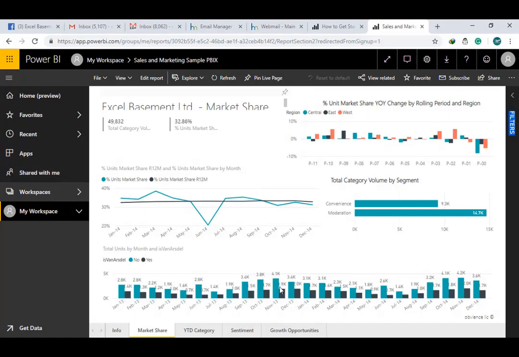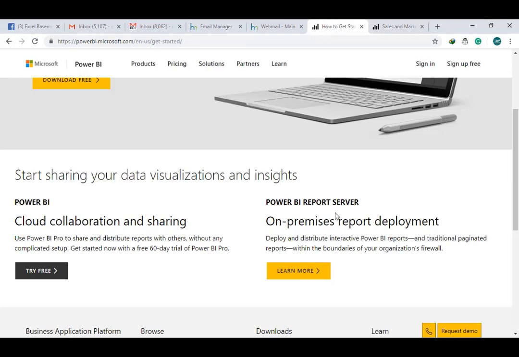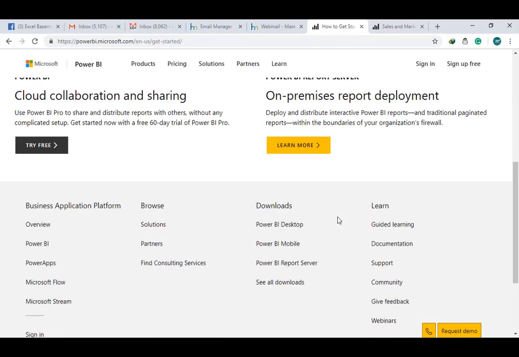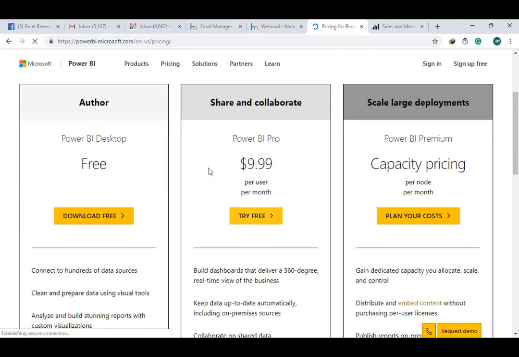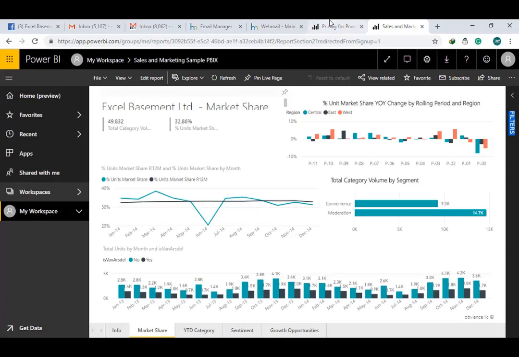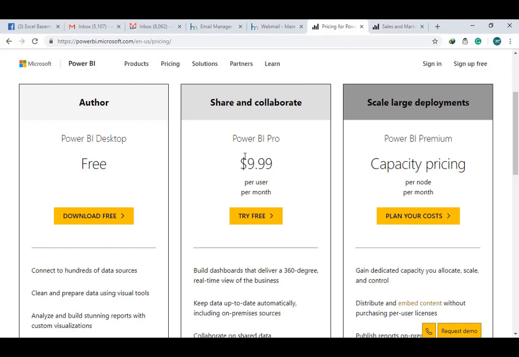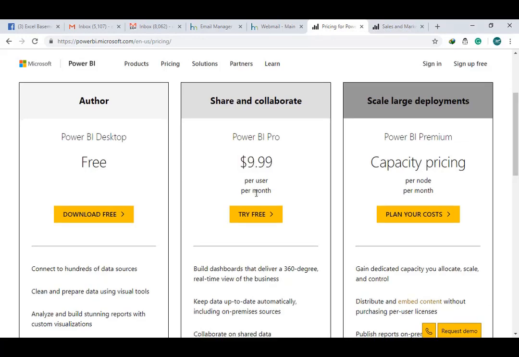This is free for the first 60 days, then you have to pay a certain amount to Microsoft. And let's see what the pricing is here, so that you can know how much you have to pay. So I have just clicked on pricing. So Power BI Desktop is definitely free. Share and collaborate, which we were talking about, which is this view, is free for the first 60 days, but after that you need to pay $9.99 per user per month, right?